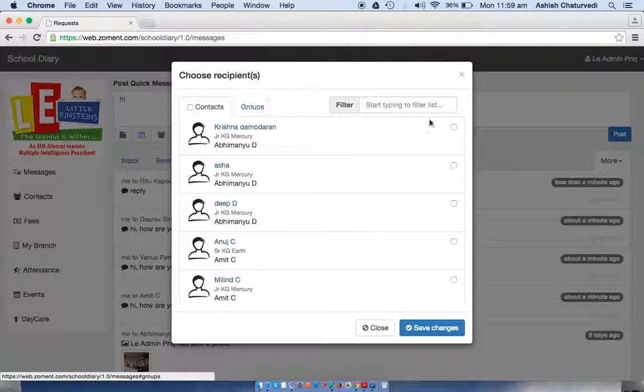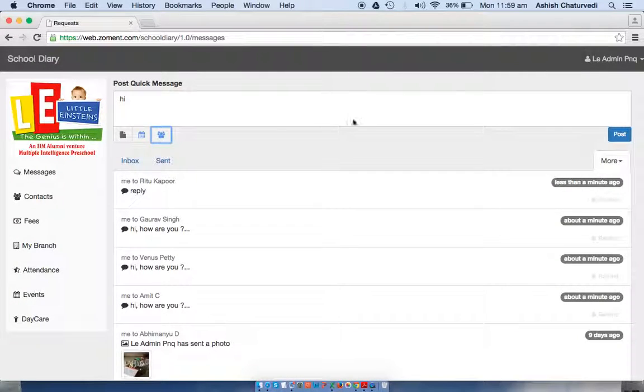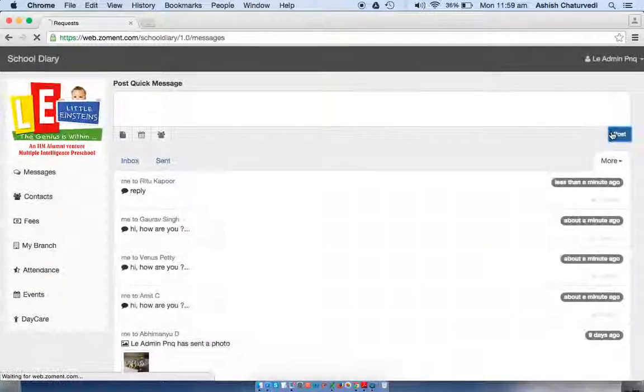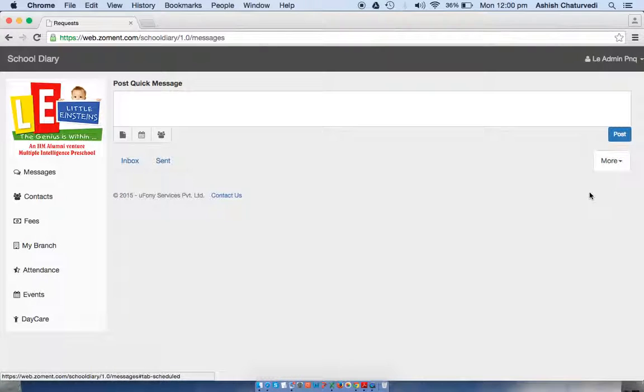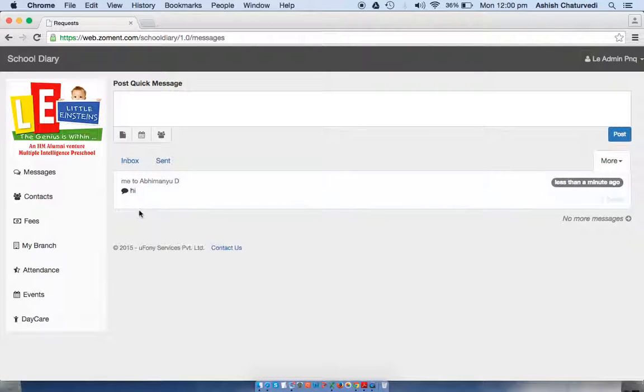So for example, let's say send it to one parent and post, right? So this message will come here, and then when you click on scheduled, you'll see this message, and you will have an option to delete this message before the stipulated period of time. So that's it for the message and the contact.